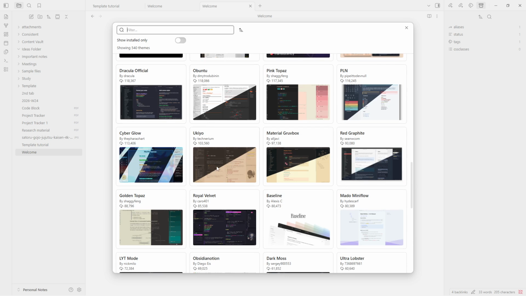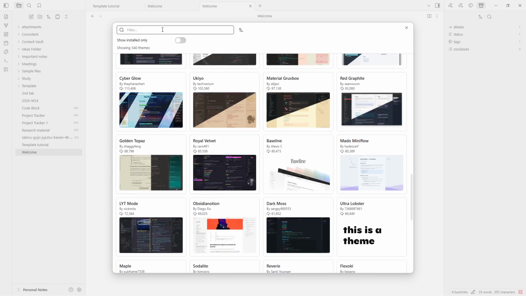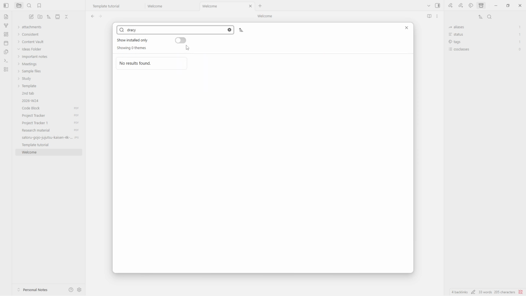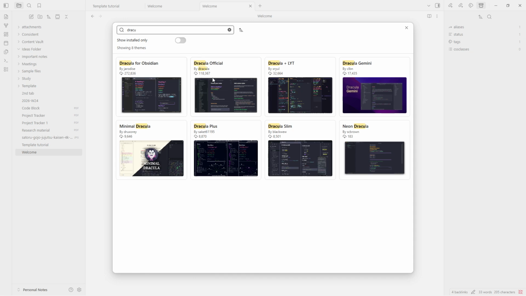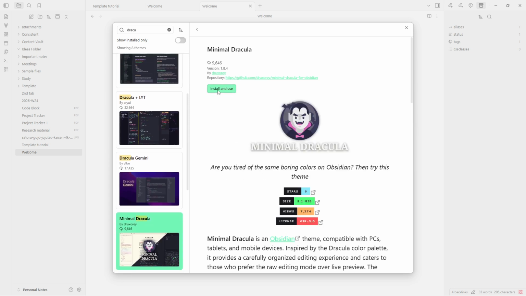If you already have a theme in mind, use the search bar at the top to look for names like Minimal, Catppuccin, or Dracula. When you find a theme that catches your eye, click on it to preview its screenshots and read the description. Take your time here. Read any notes the developer has provided, because some themes come with specific instructions or recommended plugins. Once you've chosen a theme, click either Install or Install and Use.